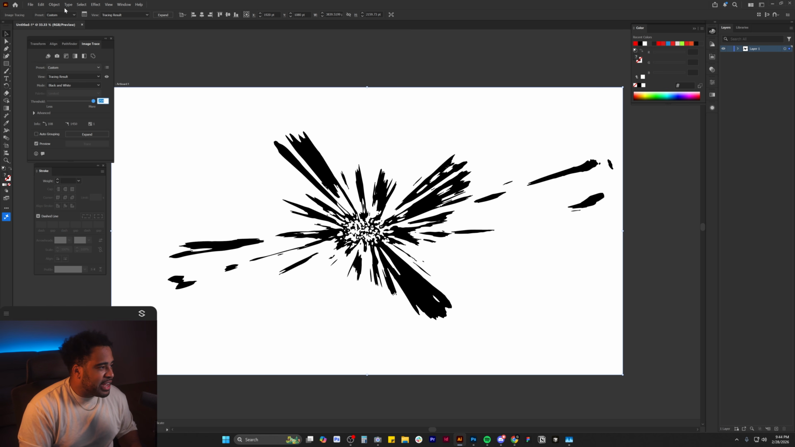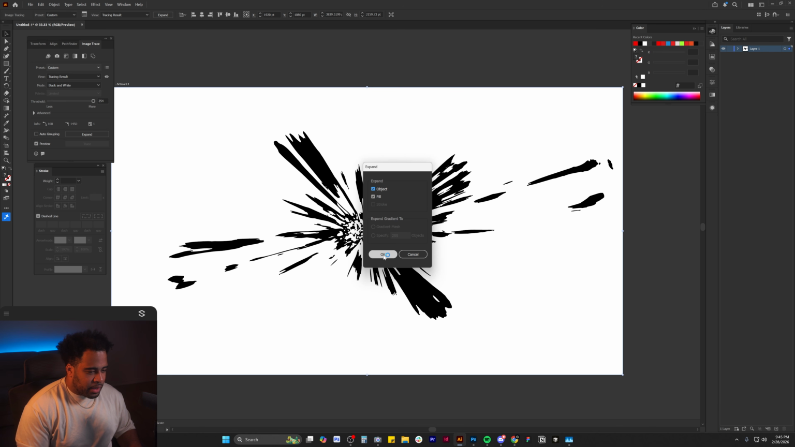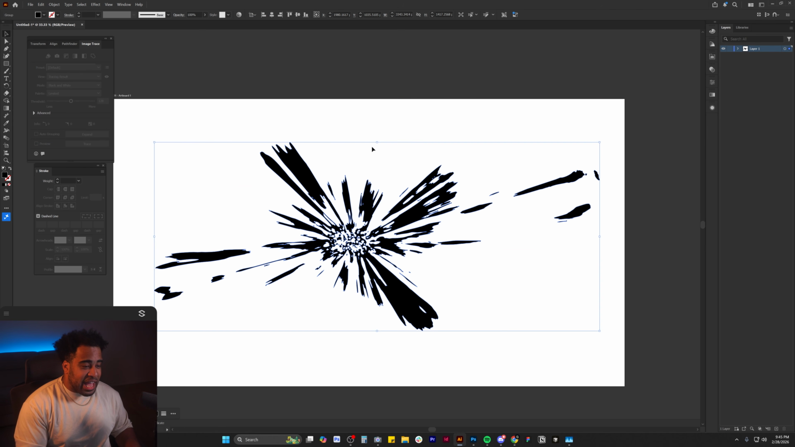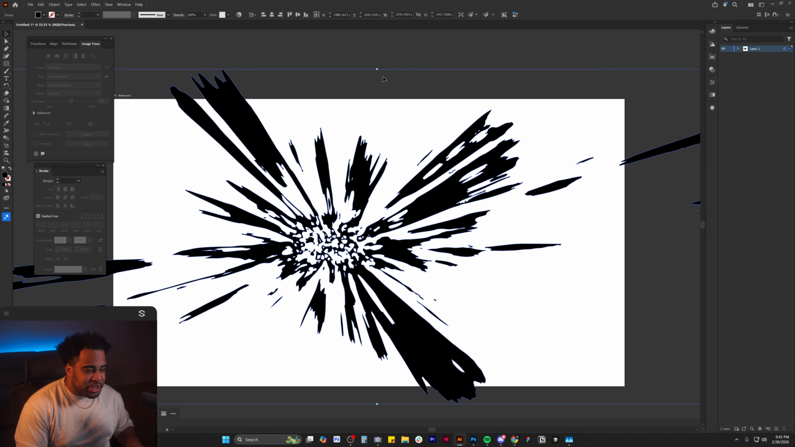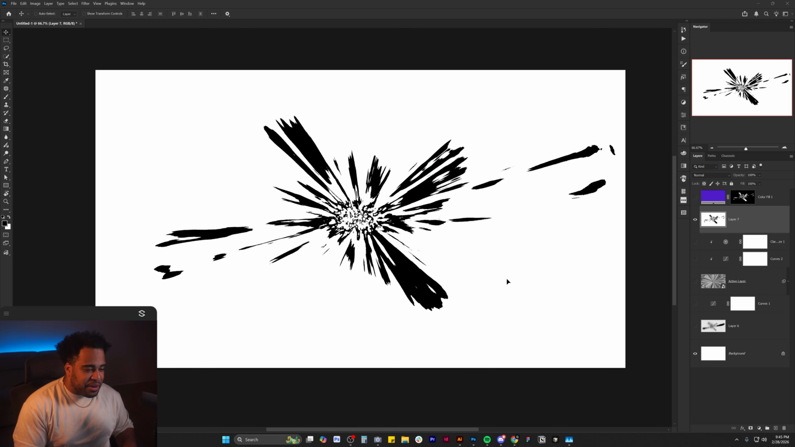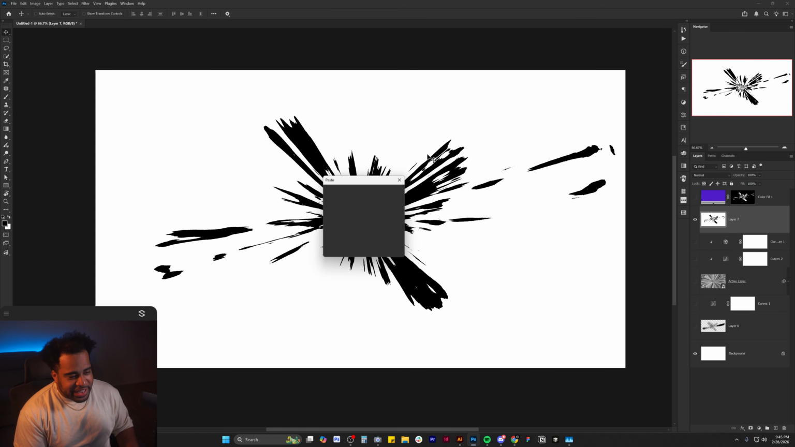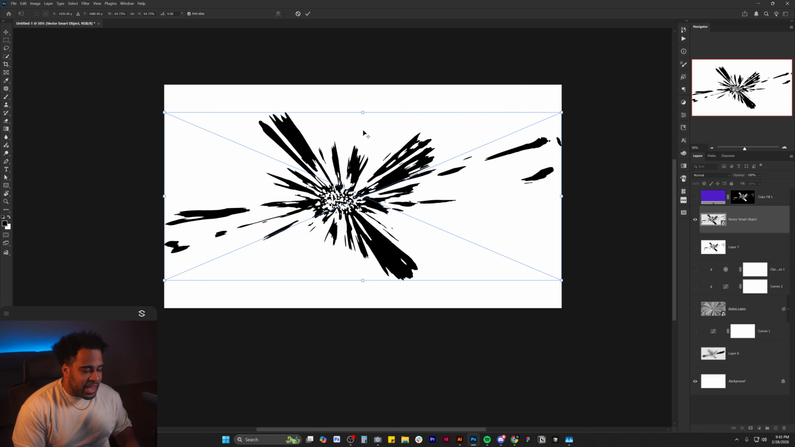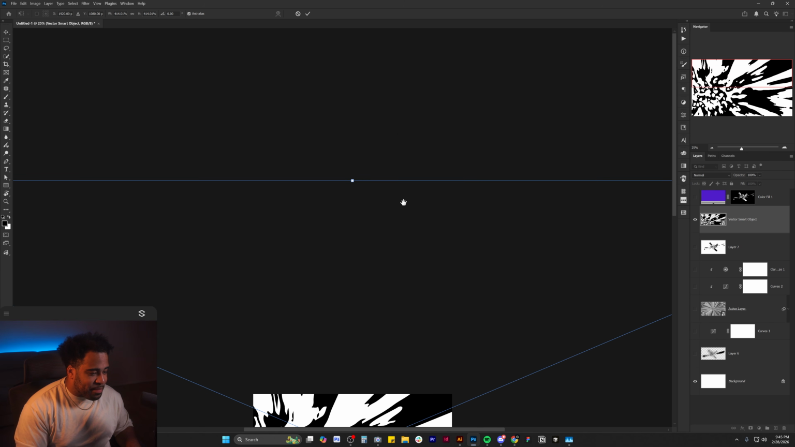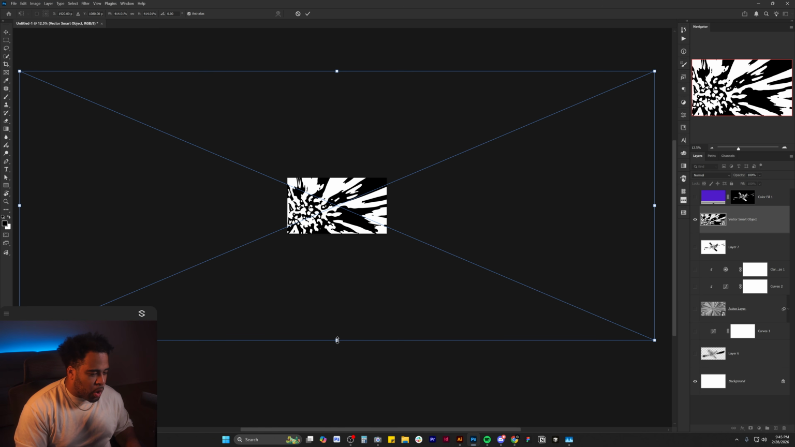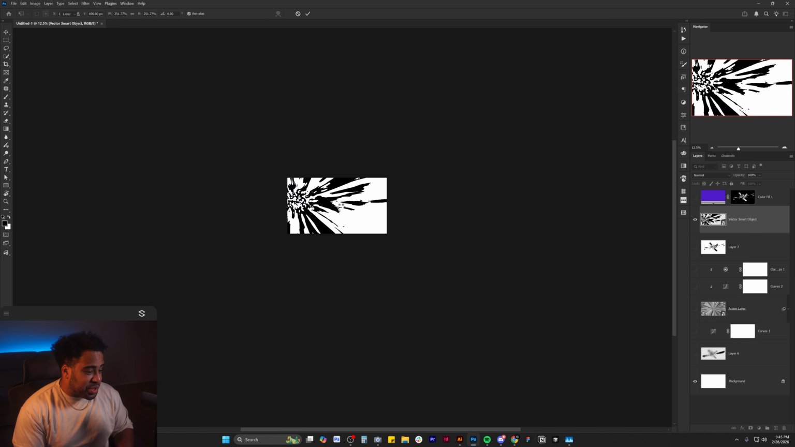And there's the blast. Now I just go to Object, Expand, and press OK. And just like that, you already have your nice little vector image ready to go. And you can drag it back into Photoshop if you really want to. Copy and paste it with Paste as Smart Object. And now you went from rasterized to vector, and you can make these really cool bigger splashes or blasts and do whatever you want with them.